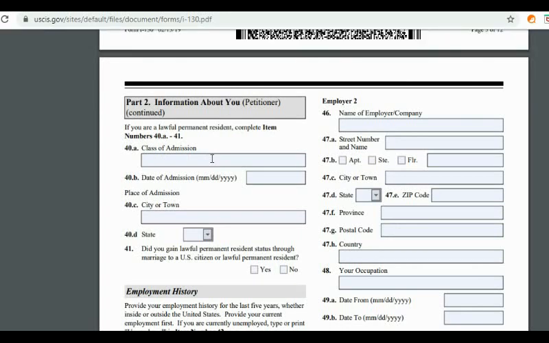You check that, you see that, and then you put it right here. And then the date of admission, you put the date you became a permanent resident. The place of admission, if it was New York City, you put the Bronx, New York as the state. Okay. So did you gain lawful permanent resident status through marriage to a US citizen or lawful permanent resident? If that's the case, you check yes. If no, you check no.